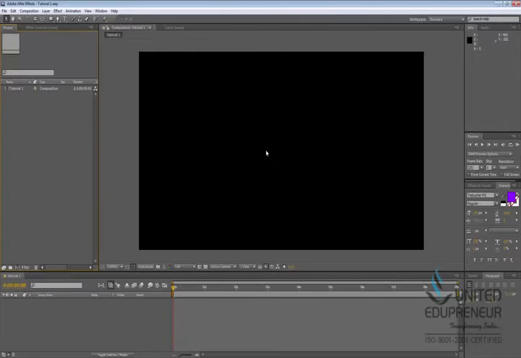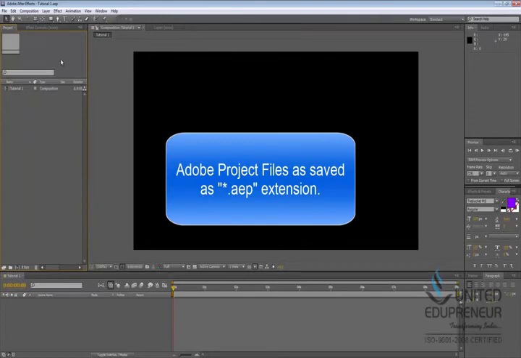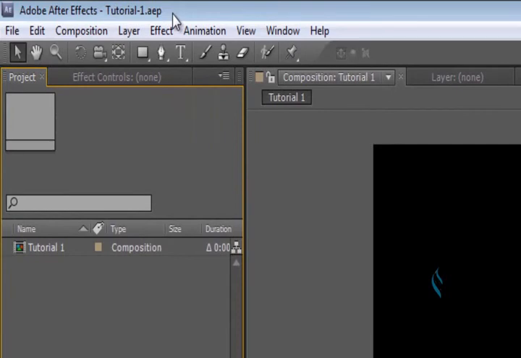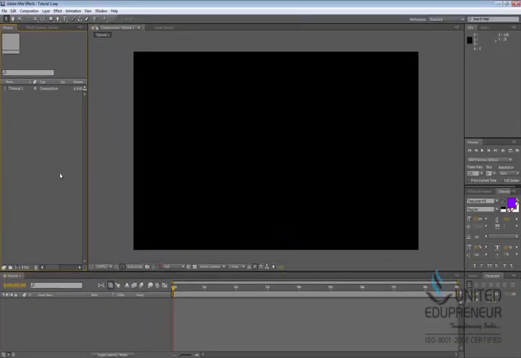For now, there is one thing I do want to tell you before we go further into the software. One thing that we need to remember is that if we save the After Effects file, it will be saved in the .aep format. Now .aep is After Effects project. So if you see any .aep files from now on, that means that those files are After Effects projects.